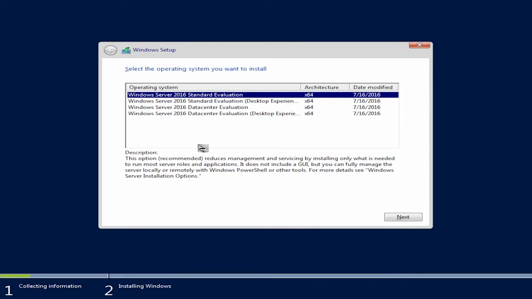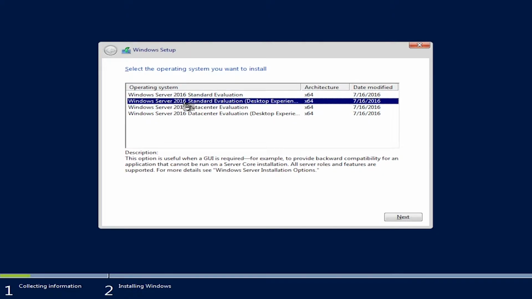Then you'll be presented with a screen where you'll be choosing exactly which operating system you want installed. These are all versions of Windows Server 2016. So in our case, we're going to want the 2016 Standard Evaluation Desktop Experience. That's important because we want to be able to use the desktop on this one.